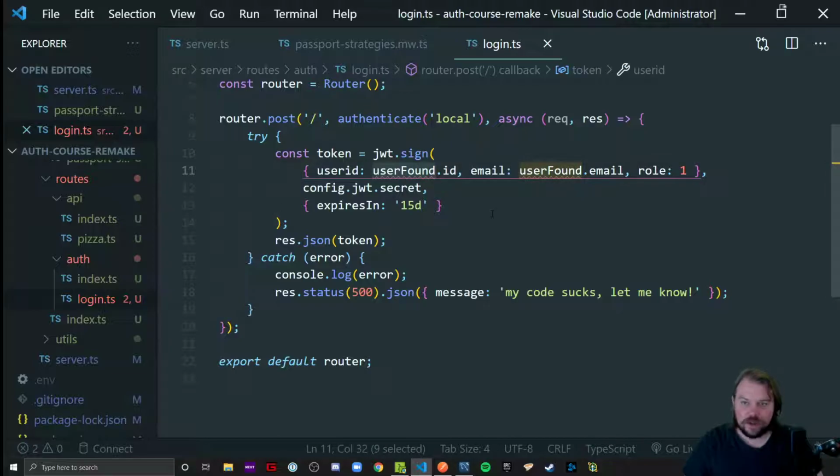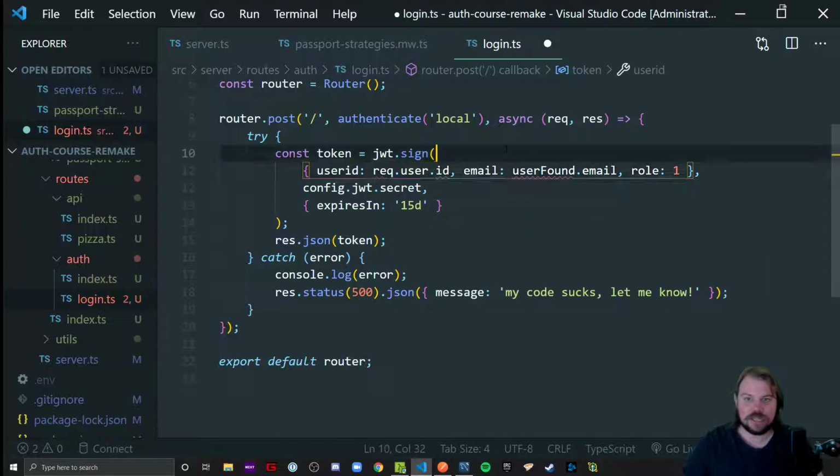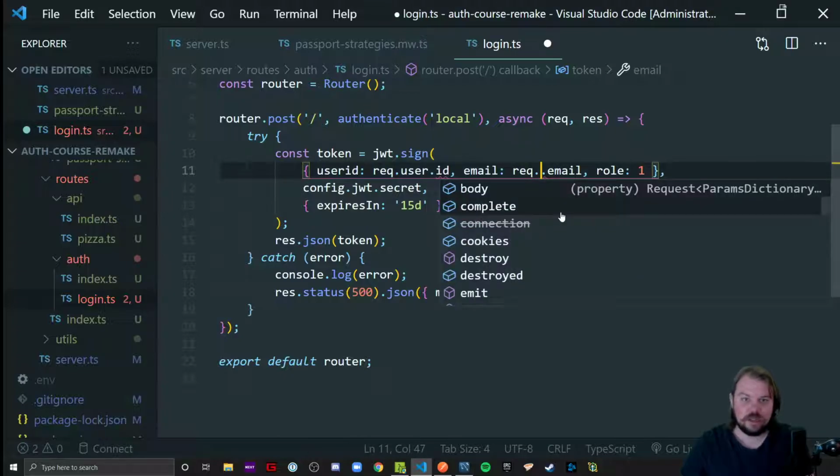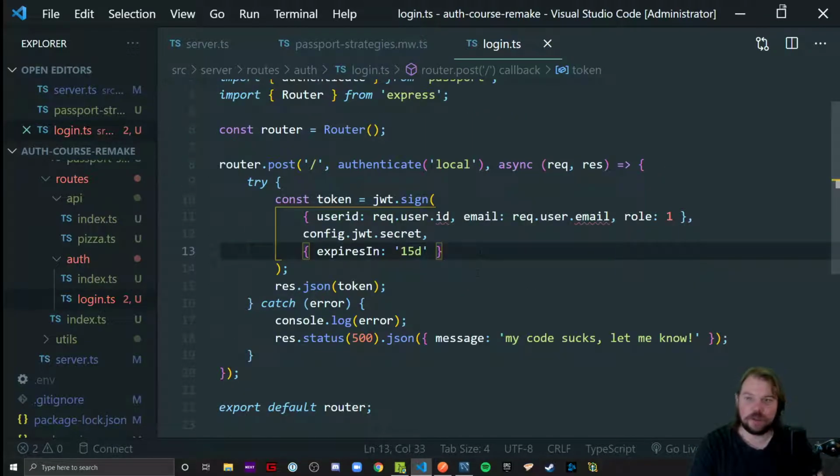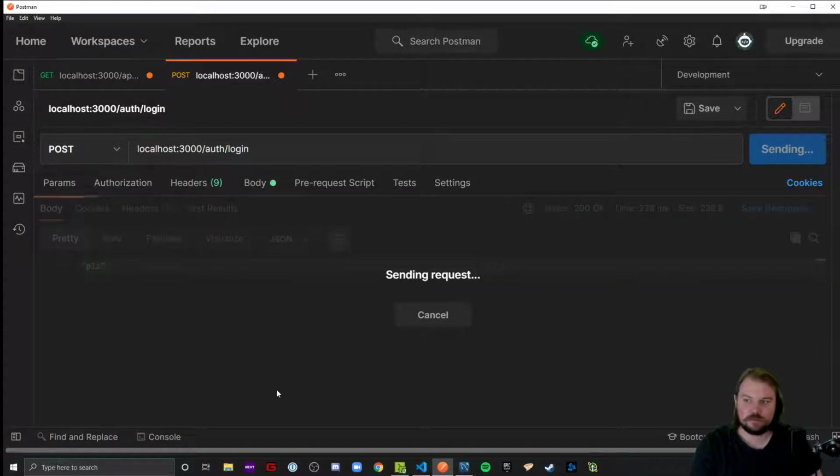Instead of userfound.id, it's rec.user.id. Instead of userfound email, it's request.user.email. And again, TS is unhappy, but this is what we have to do. And we're going to fix that here momentarily. So, what now, right? What now? Let's see if it works.